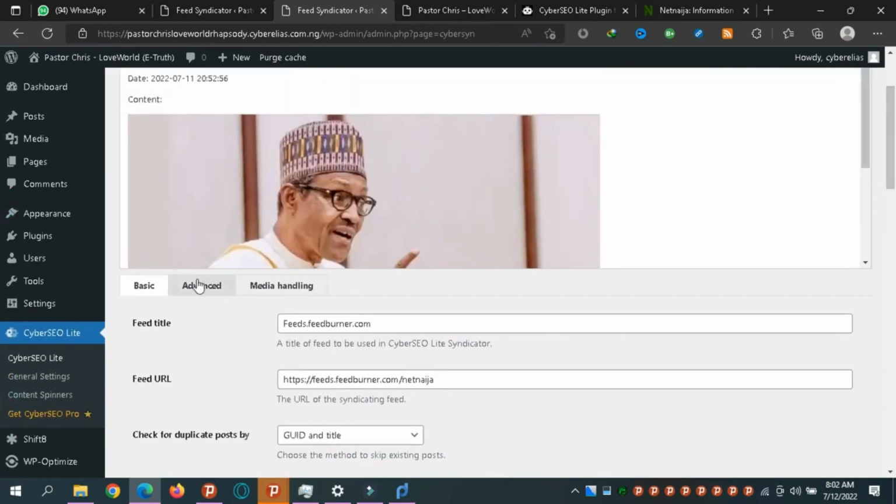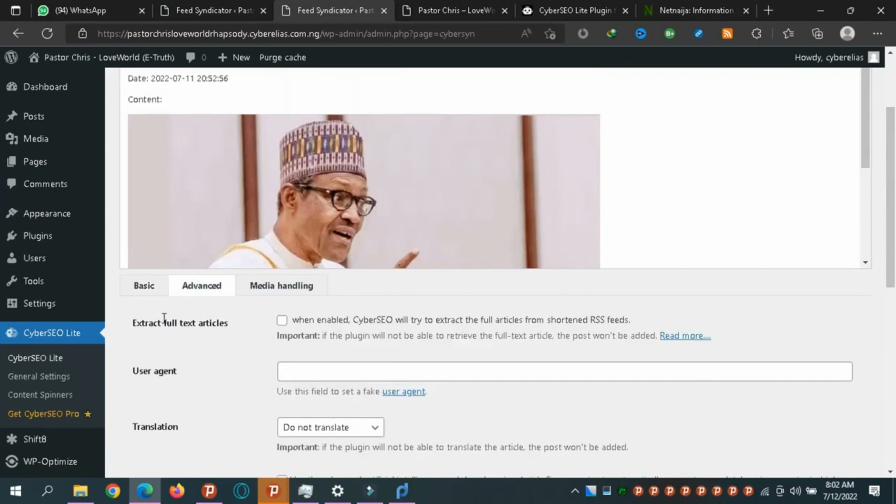So the next thing you're going to go here is advanced. Advanced, this part is very, very important. Extract full articles. Some sites only give you an excerpt. They'll give you something short, and then there is also a link, first seen in also the blog. You have to click the link, go to the blog to see that full post. Now with this option, you can extract the full feed from it and get everything you want.